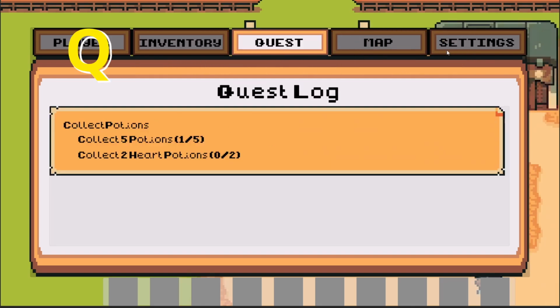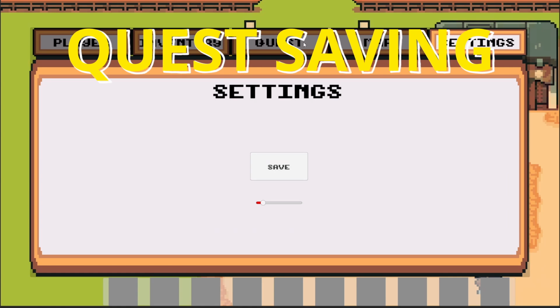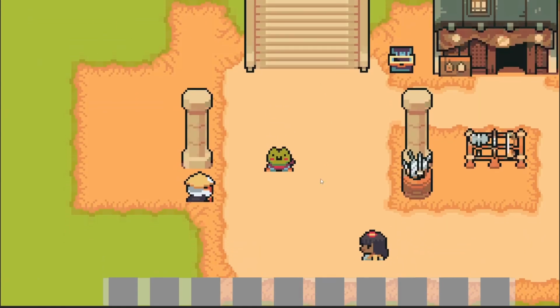We're also going to be adding in saving our quest progress. So when we reload our game, our NPC will remember that we're on this quest, and we don't have to pick it up all over again.